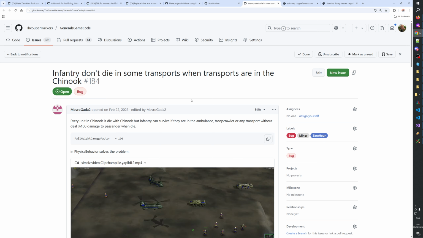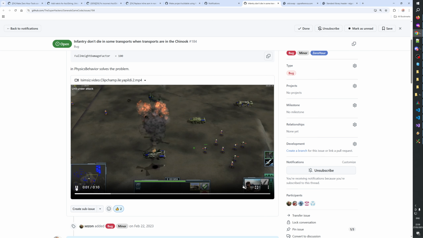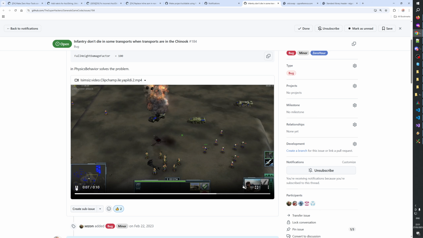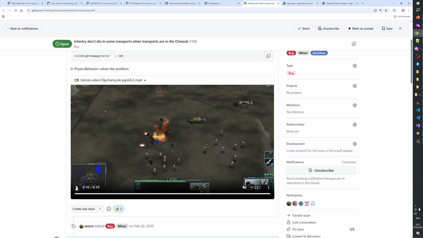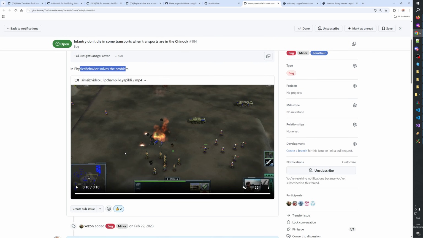Infantry don't die in some transports when the transports are in the Chinook. Oh. I didn't know this. Every unit in Chinook dies with Chinook, but infantry can survive if they are in the ambulance, troop crawler, or any transport without deal percent 100 damage to passenger when die. Oh. Physics behavior solves the problem. Oh, interesting.